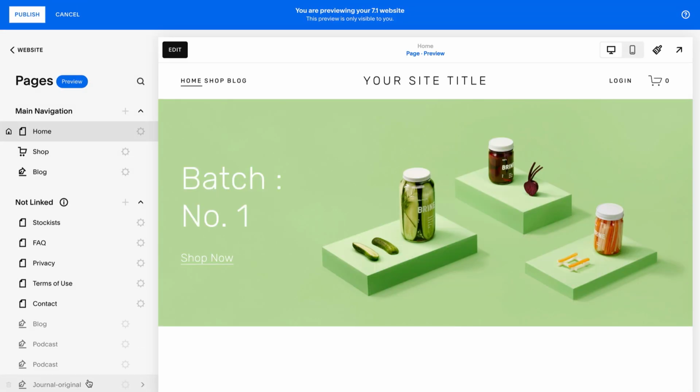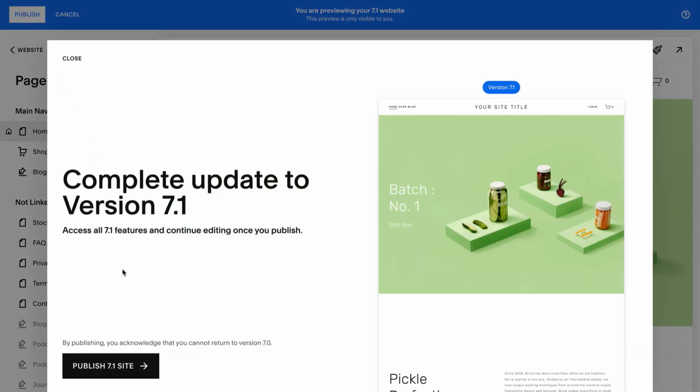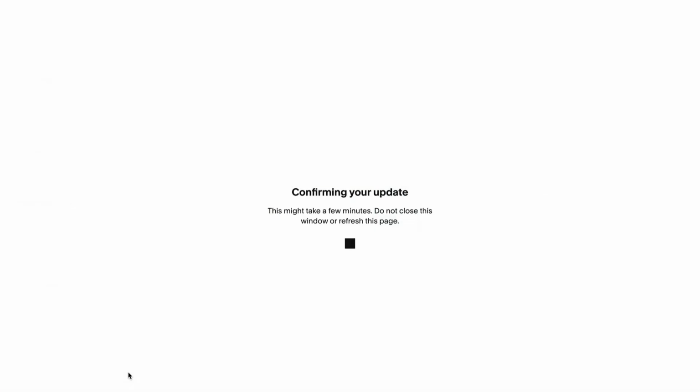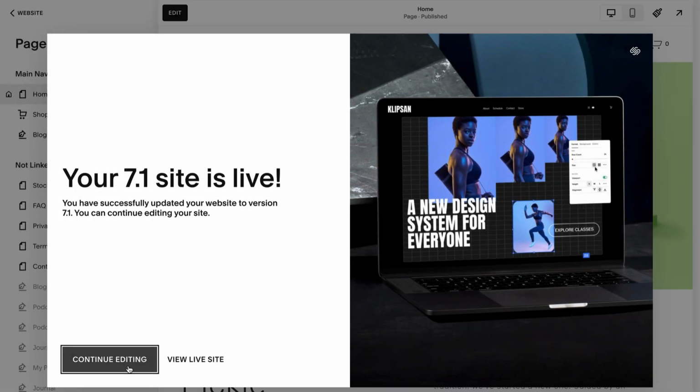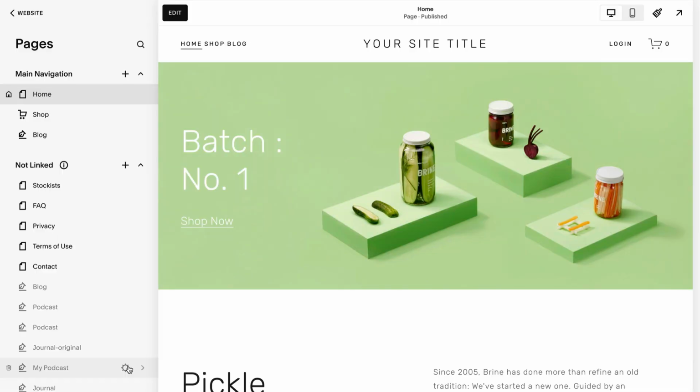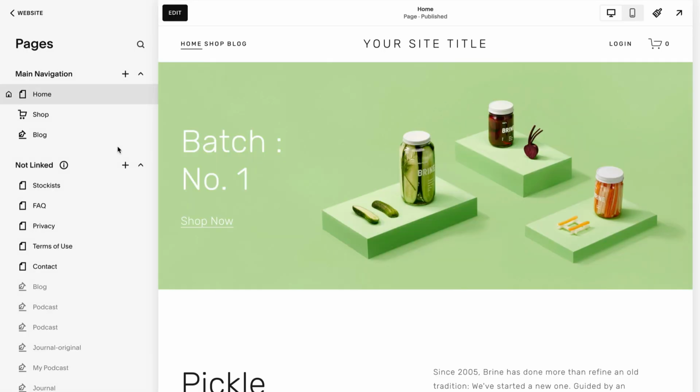After the preview populates, click Publish, then Publish 7.1 site. After that, you'll no longer have access to the 7.0 version of your site, but it won't affect your existing Squarespace 5 site. Click Continue Editing, then refresh the page. You're now in the Pages panel of Squarespace version 7.1. All your imported pages are in the Not Linked section and disabled.